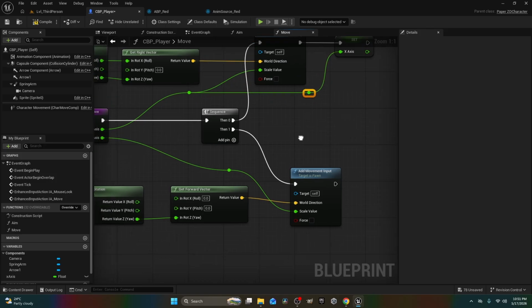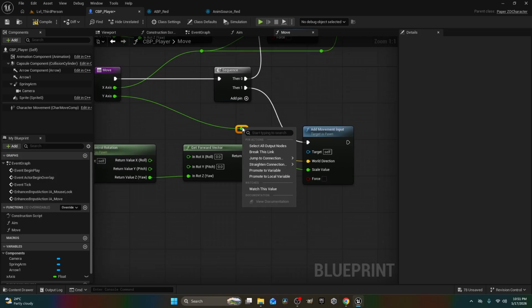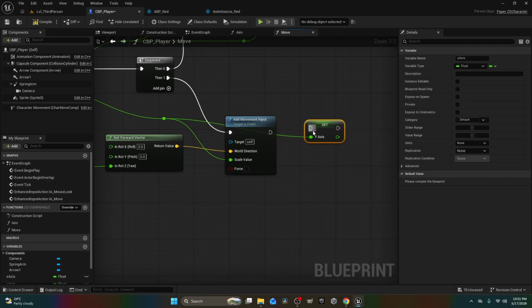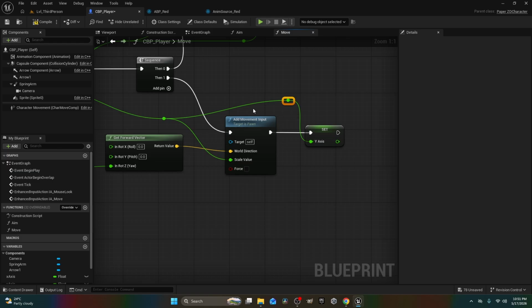Do some rearranging. We'll promote this to a variable as well, and we'll call this our y-axis. Drop that in there. Some rearranging so things look a little bit prettier.